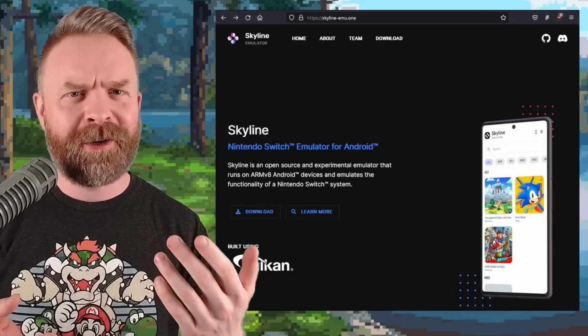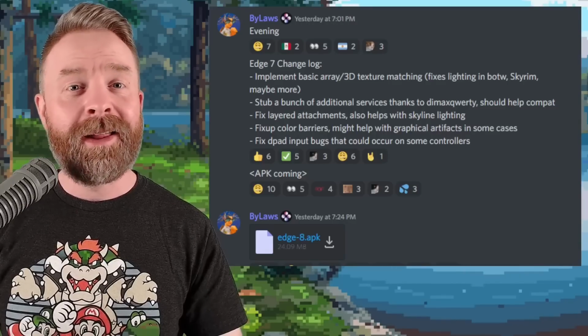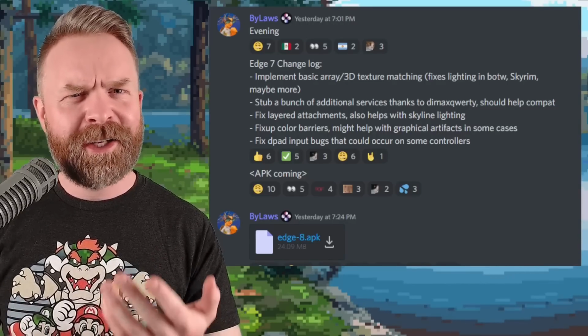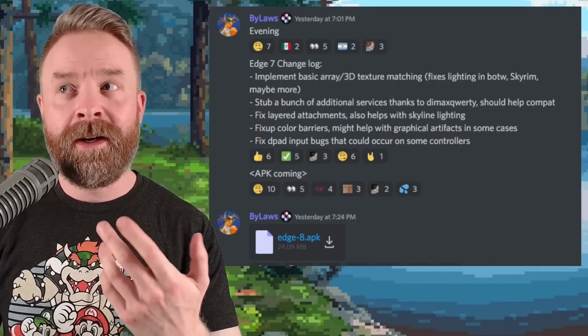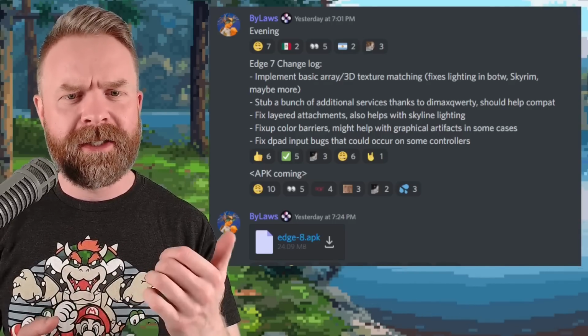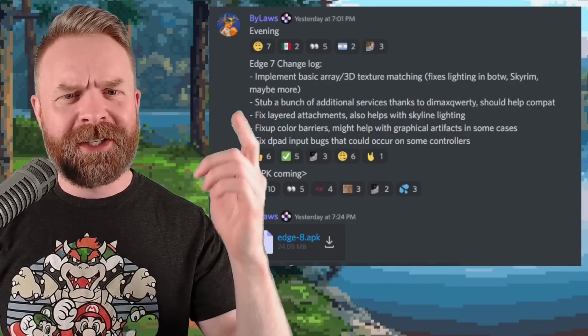Next up, we're still talking about the Switch, but switching over to Android and talking about Skyline. Yesterday we had some pretty incredible news about Skyline, and today's news should also impress. Skyline Edge version 7 and Skyline Edge version 8 have just dropped, and these are the paid testing versions of Skyline, which means the mainline build should get these updates in 2 weeks or even less. And they do have an interesting changelog here.